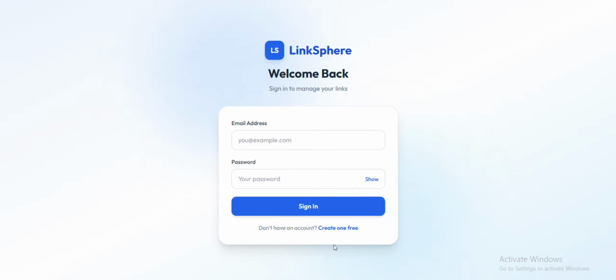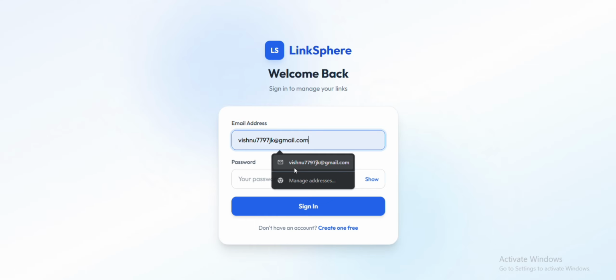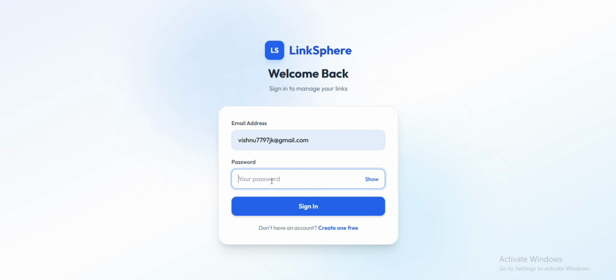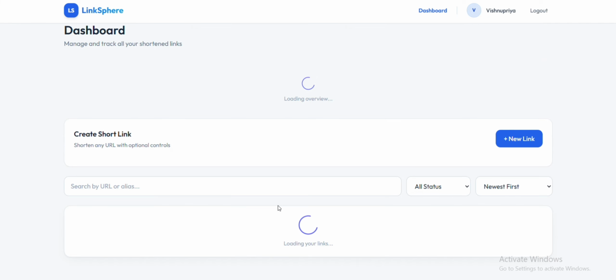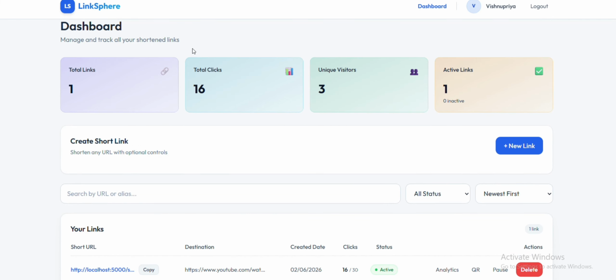This is my login page, which means the sign in page. Now I am logging into the application using my registered credentials. I enter my email address and password. This is my dashboard page. After successful authentication, the user is redirected to the dashboard.